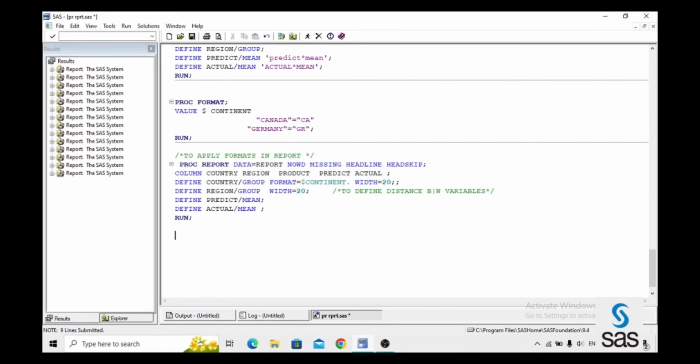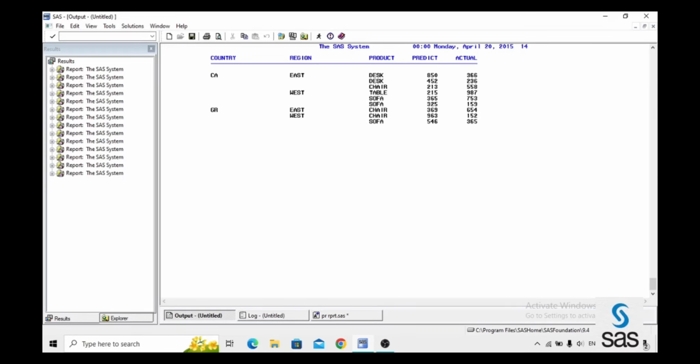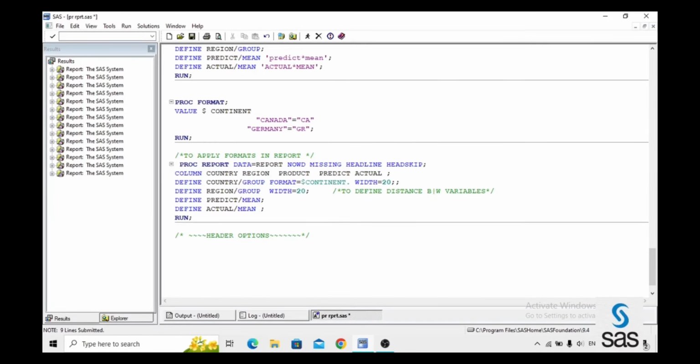And we have some header options here, but this is SAS 9.4, we are not getting any colors or any styles in the report. If you use the Enterprise Guide or Universal Studio, you may get that result properly, but the code is same. Code is without syntax errors or anything.